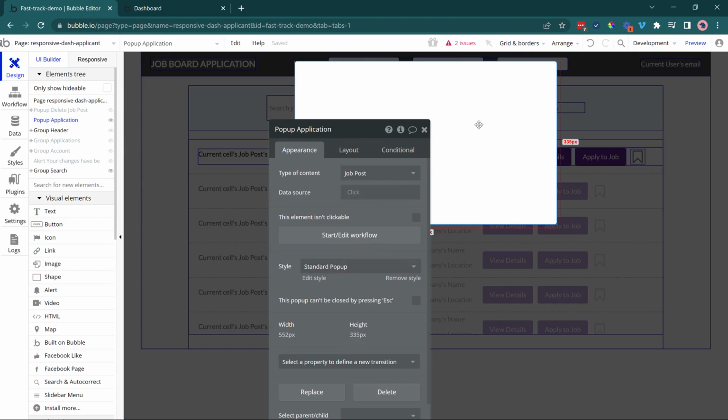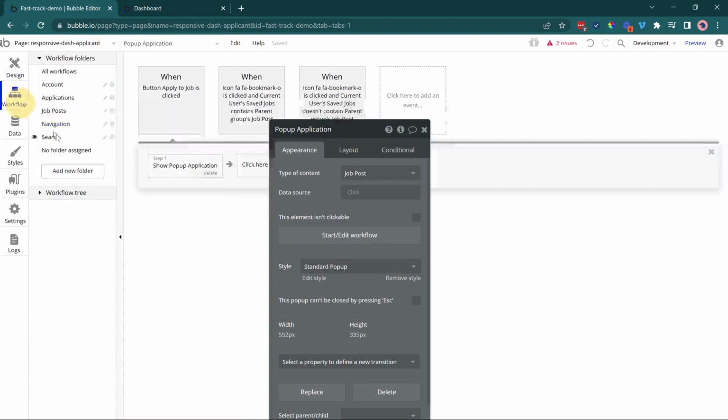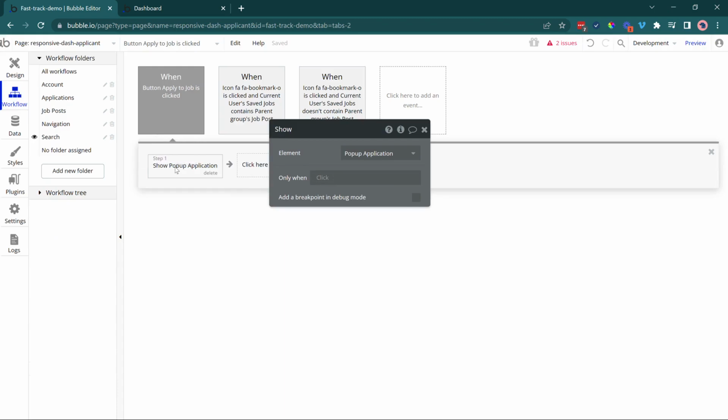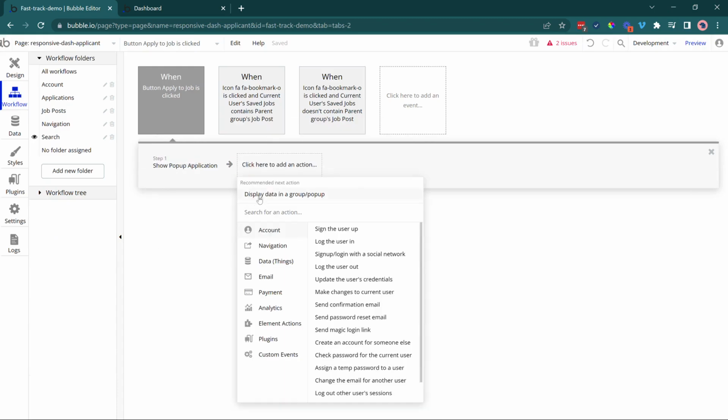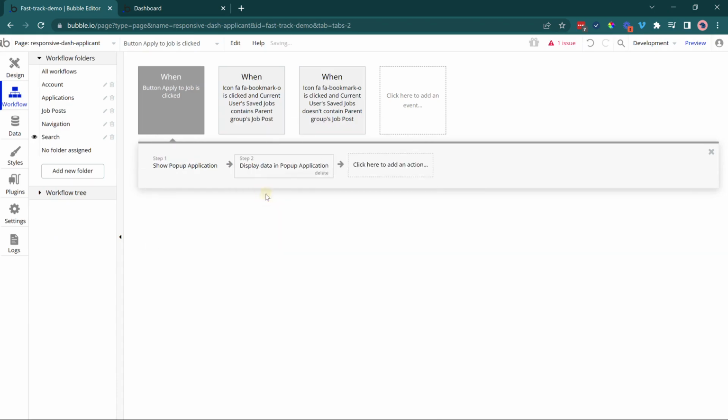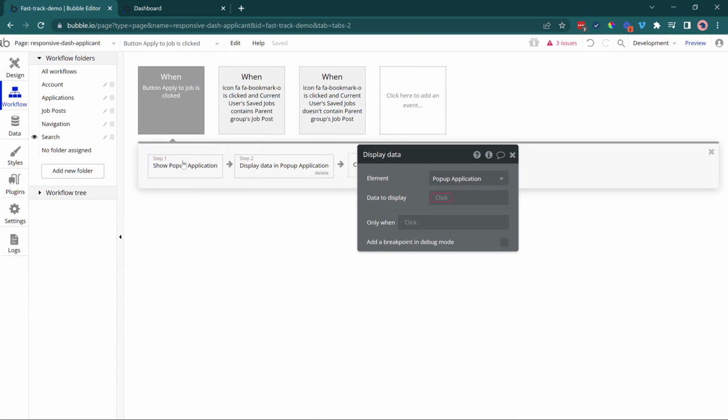It needs to receive a job post. That way, when I click on apply to job, it shows the pop-up, but also displays data. This is a recommended action. It's a very common thing when you open a pop-up, you show it and then you pass data. It doesn't always need to happen that way, but when the pop-ups need a data source, then you want to do it in this order.